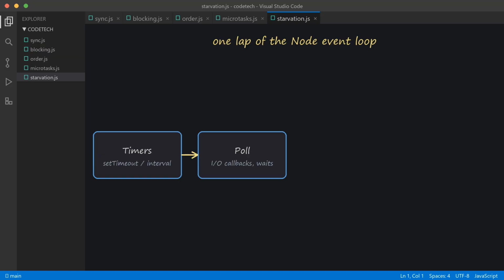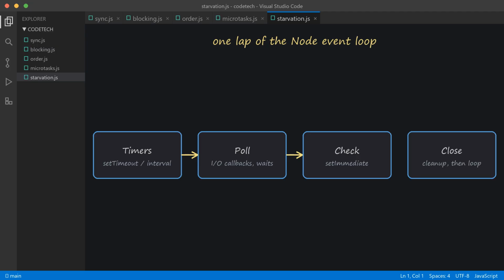Poll is where Node actually waits for I/O: file reads finishing, sockets receiving data, incoming requests. If there's nothing urgent to do, the loop parks right here. After poll comes the check phase, which exists for exactly one API, setImmediate. And then the close phase, for cleanup callbacks like a socket's close event. Then the lap is over, and the loop starts again at timers.